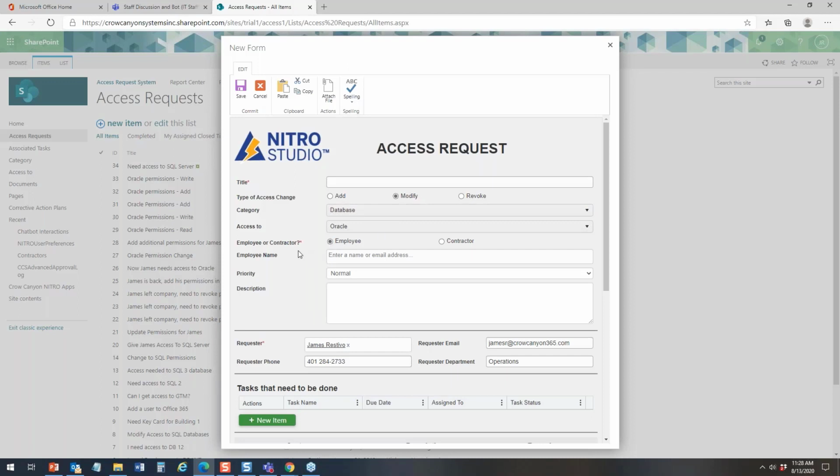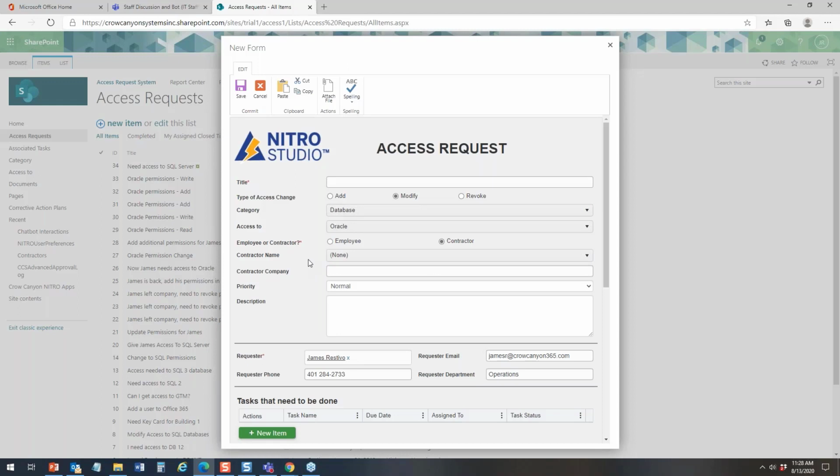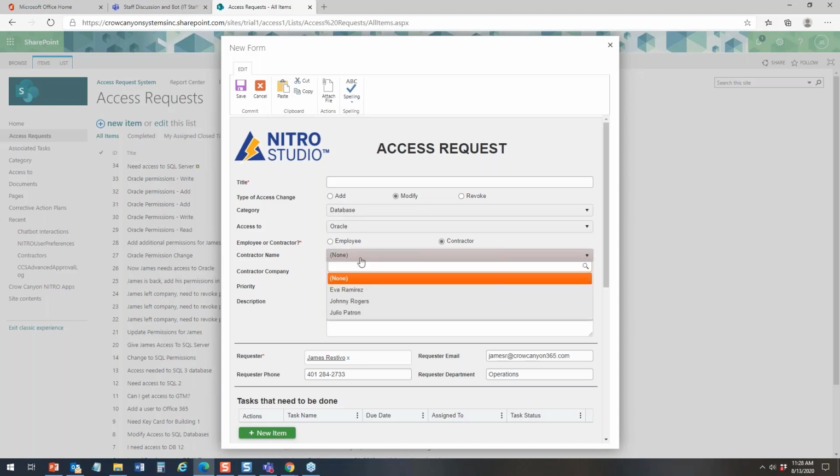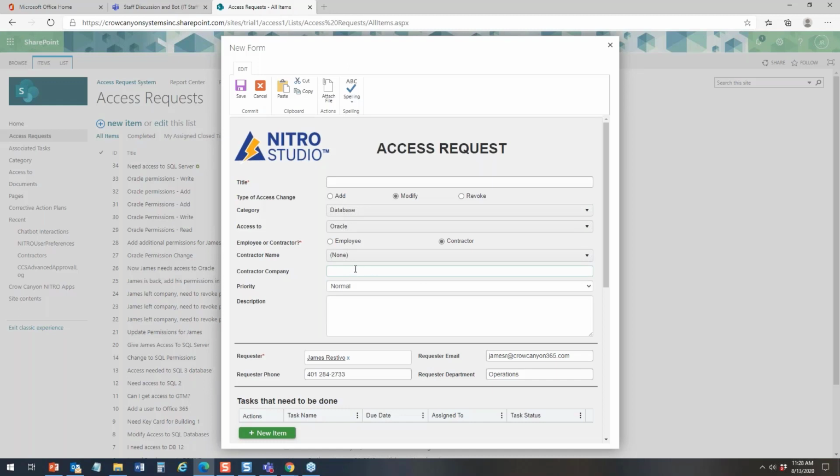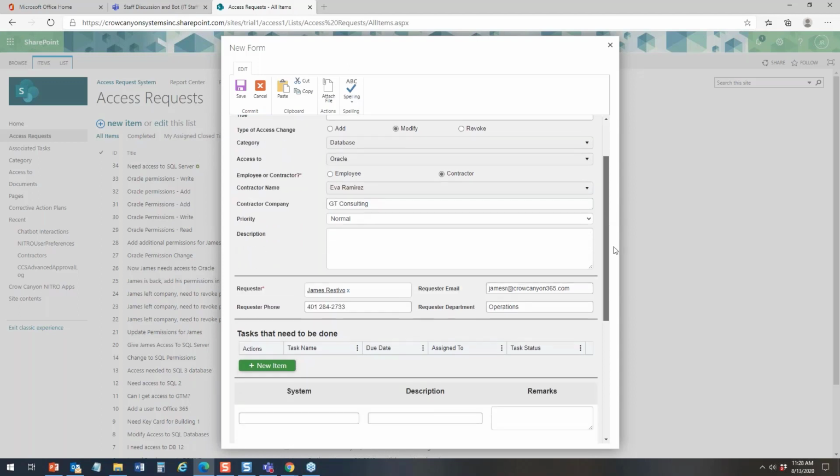Now you can also do something where you say, is it for an employee or contractor? If it's a contractor, what's the contractor name? It could be from a drop-down list you have in your system. And then what's the contractor's company? If you choose that, it'll put the company in too. And then submit the request, modify the rights for this contractor, GT Consulting or whatever, and for the Oracle database, and what do you want to do?